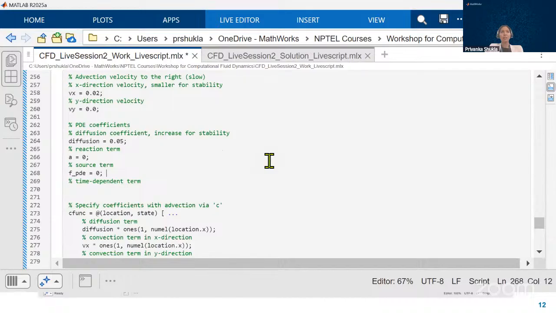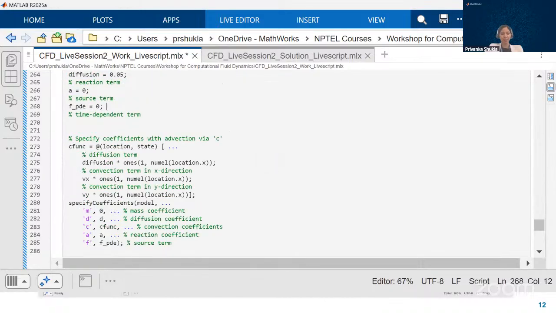Then the last coefficient for PDE is the time dependent term. And here we are taking it as d is equal to 1. So in line number 270, you have to write d is equal to 1.